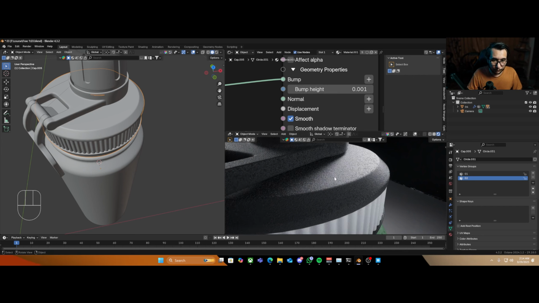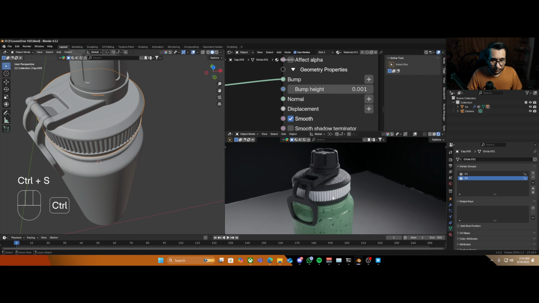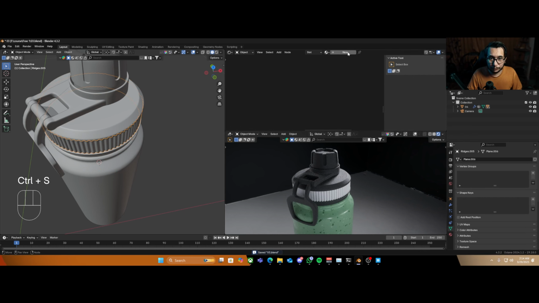Okay, this looks good. And let's just save it. And now we'll make the texture for the rubber.